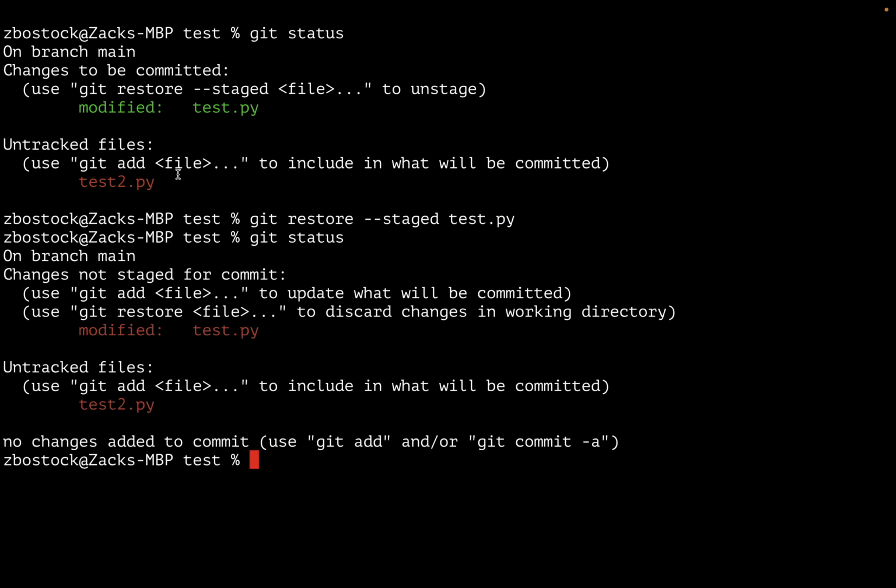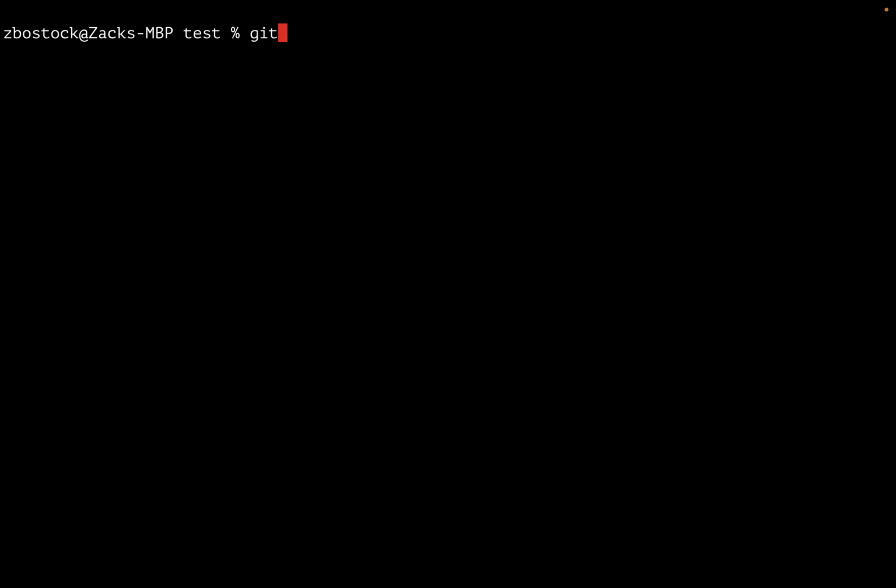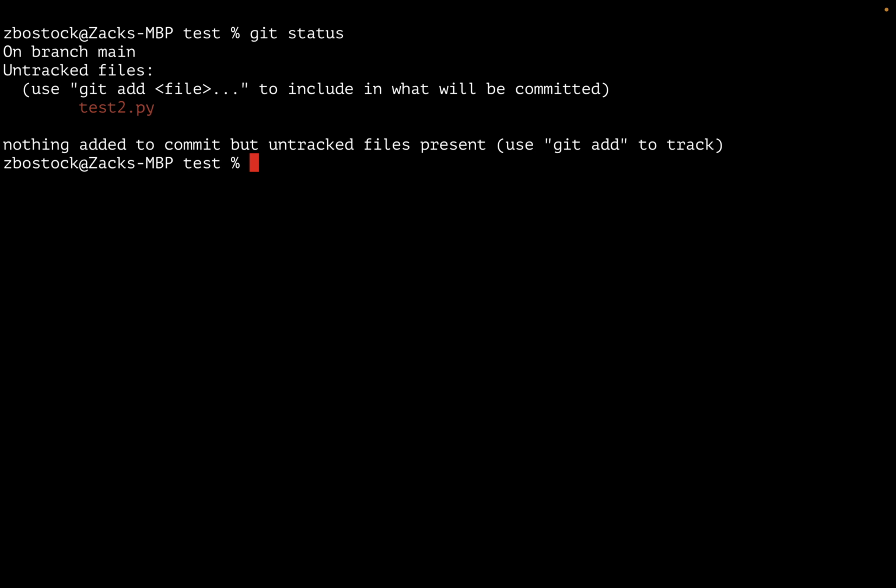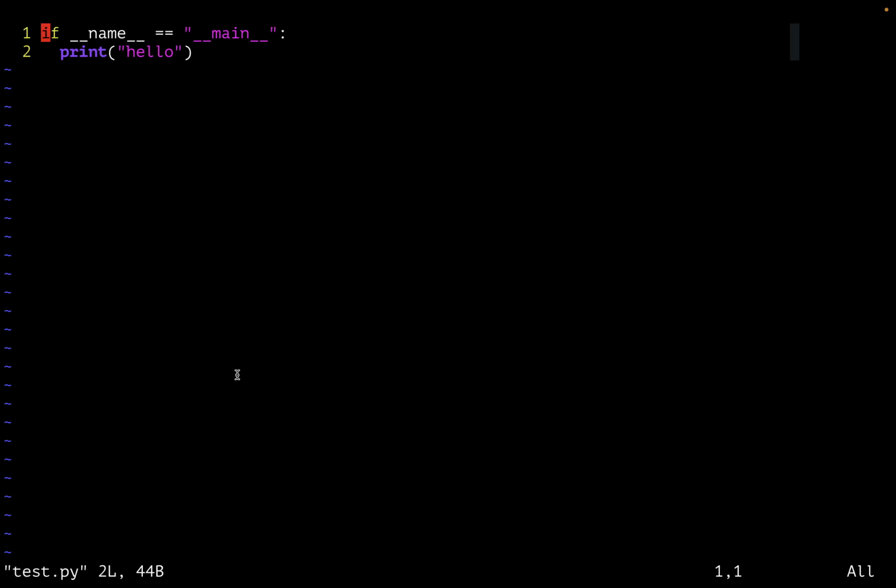So git status is your friend. And you can see now it's not staged for commit, but it still has the changes that I had. But let's say I just want to discard the changes, right? So git restore test.py, and now git status again. And you can see nothing there. And if we go to test.py, those new lines are now gone.